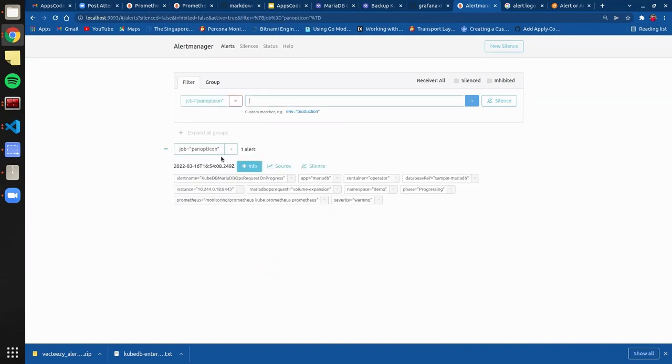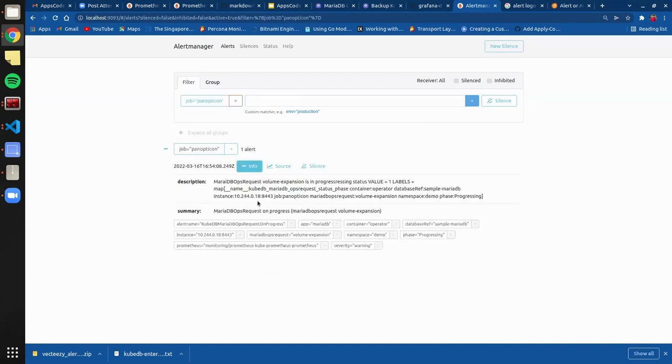we get an alert from job panopticon. Here you can see what is happening. MariaDB ops request is in progress, and you also get the kind MariaDB ops request and the type of ops request, that is volume expansion. And in the description section, you will get all the details in order to debug what happened here.